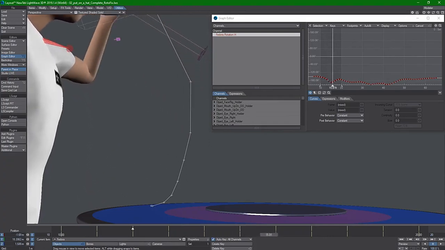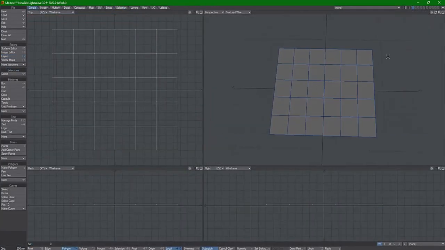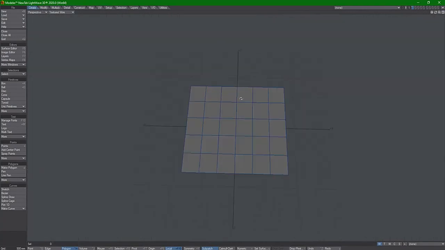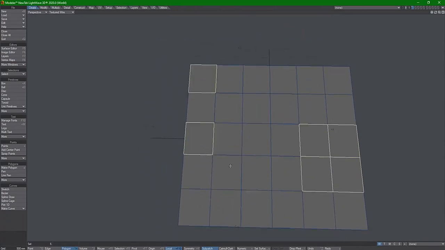Okay, with that out of the way, let's move on to the highlights from Lightwave 2020. Although Modeler only really received one new thing, it's quite substantial. You'll find a new action center called Local, and I'm very certain that you're going to be using it all the time. Let me demonstrate this by using a simple plane of polygons.